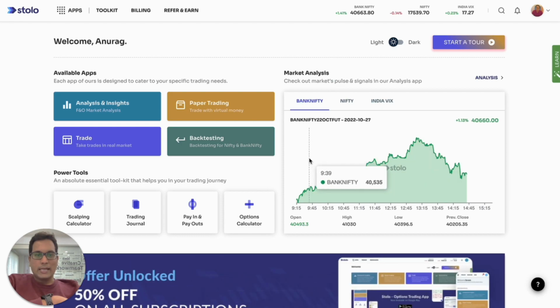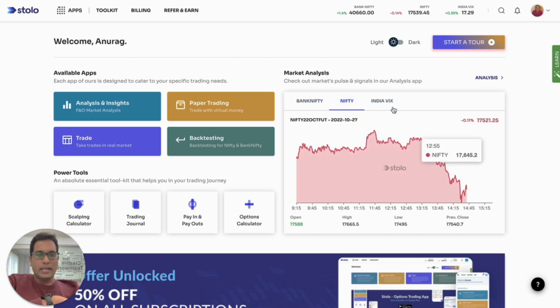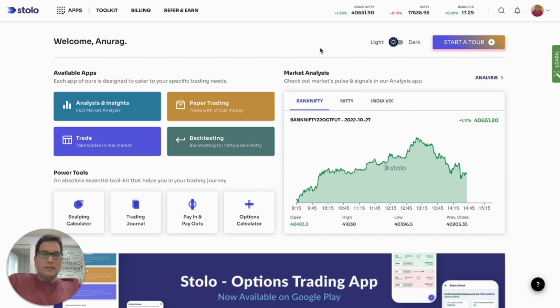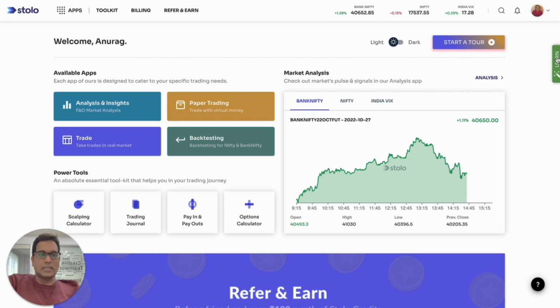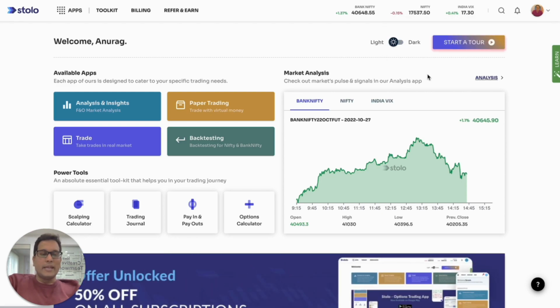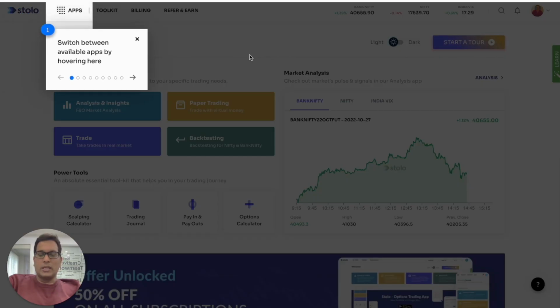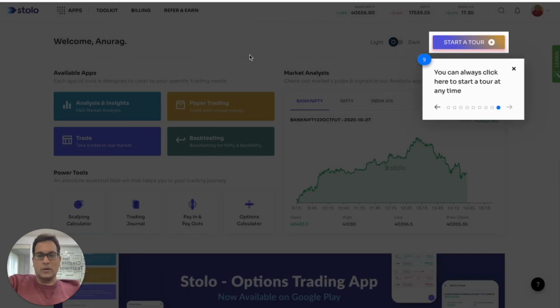And we have quick analysis over here where you're able to see how Bank Nifty has performed from morning, how Nifty has performed from morning, and how IndiaVix has performed from morning. Like I have mentioned in my previous video as well, our platform has a learn button in almost all the pages which gives you a quick overview about what the page is and how the features of the page would work. So this is very good for beginners, where they would be able to see and know how the platform works. And also we have a start tour which would give you a guided tour for different components of the page.